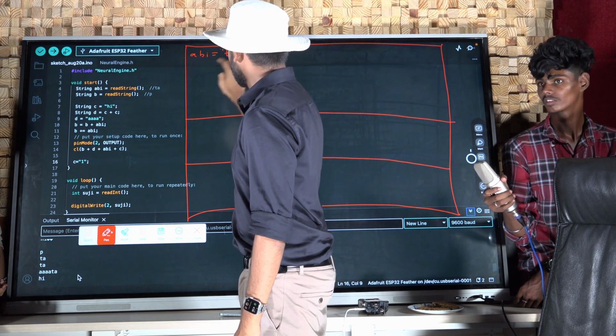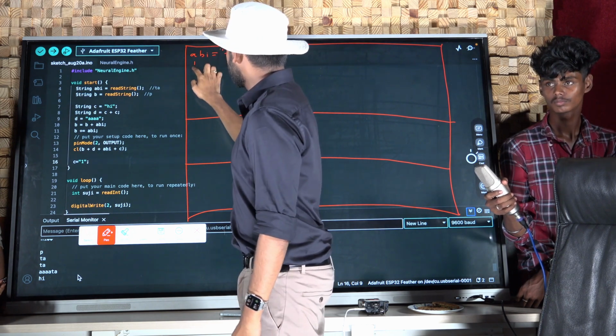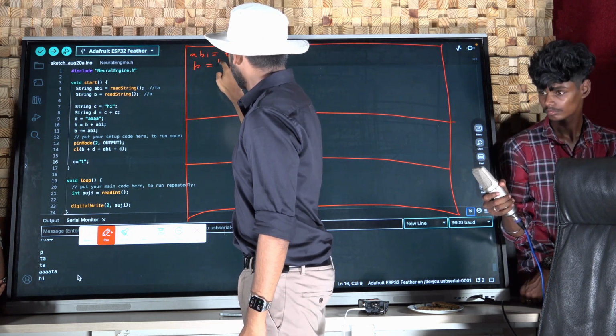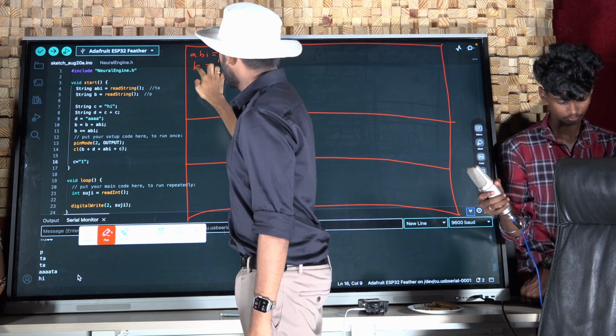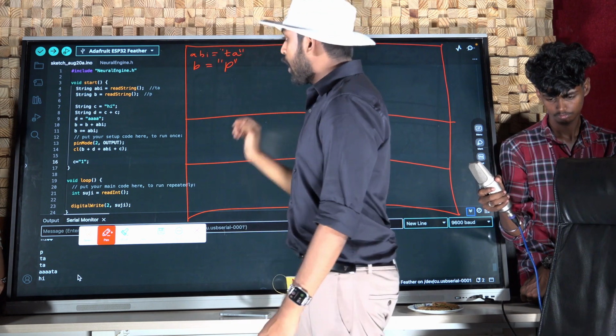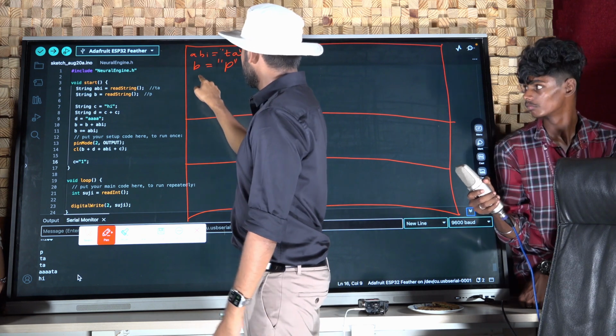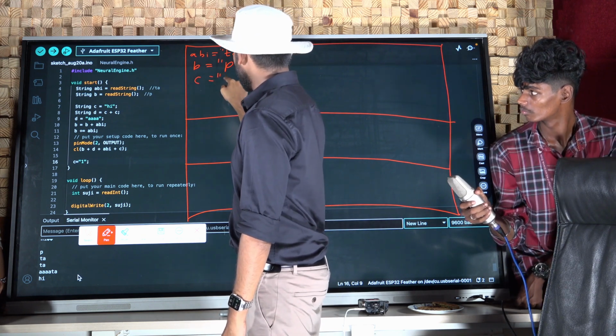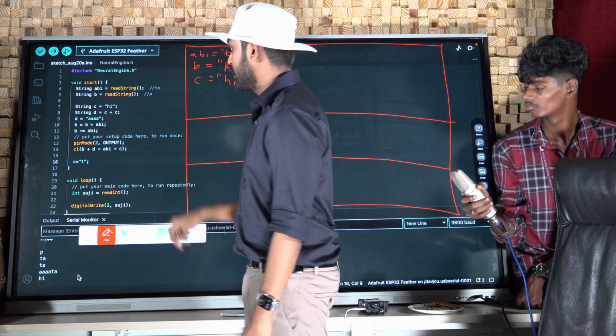So there's a TA inside Abhi. And then what did we have inside B? P. We have a P inside B. And then we have a C. C equal to high. So there'll be high inside C. That's it. There's nothing else inside.